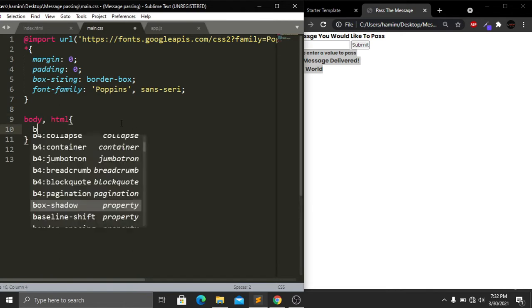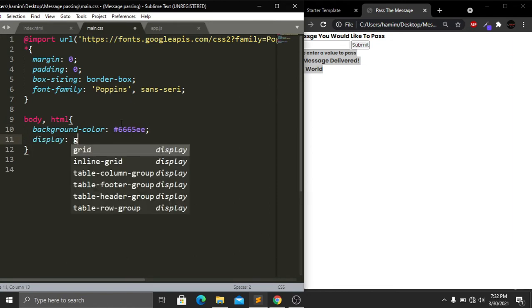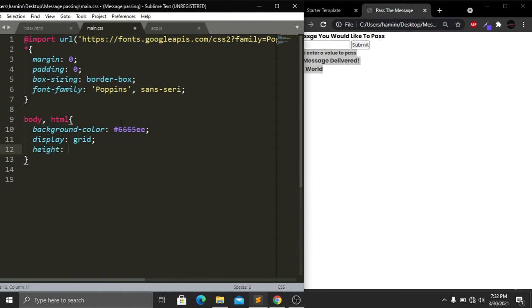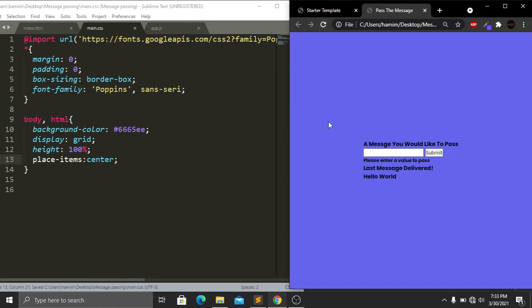That's it. And here I will give a background color first, and it will be 6665EE. That's it. And then I will be using display grid because I want everything to be in the center, so that's why it will be grid. And then I will give a height also, and the height will be 100%. And then I will add a magic line, and it will be place-items. That's it. And it will be center. If we now save, and go to our website and now refresh, here you can see that we have changed our background color and we have brought everything to the center. This is really cool, guys.